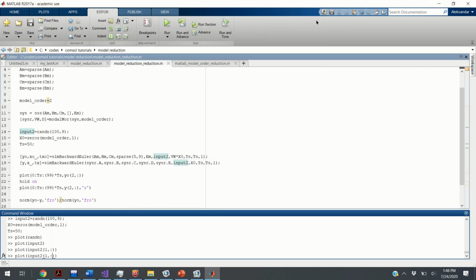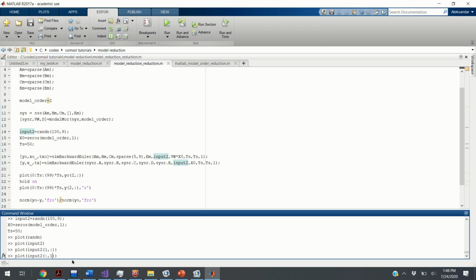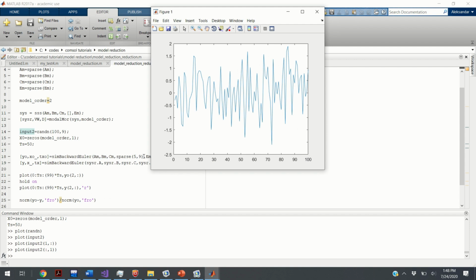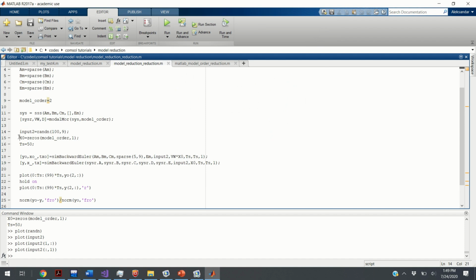Actually, this is not what we want. We want something like this. Okay, let's see. So it's a typical random input from a normal Gaussian distribution. And here is how it looks.